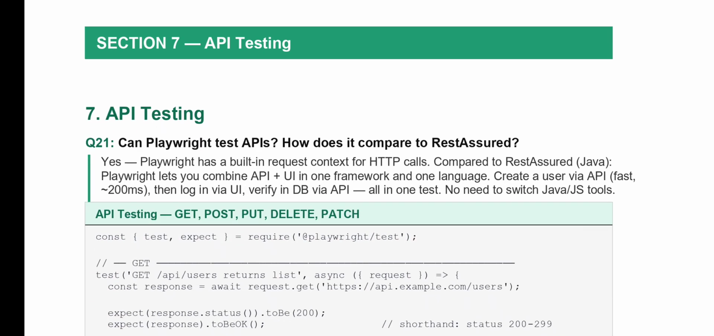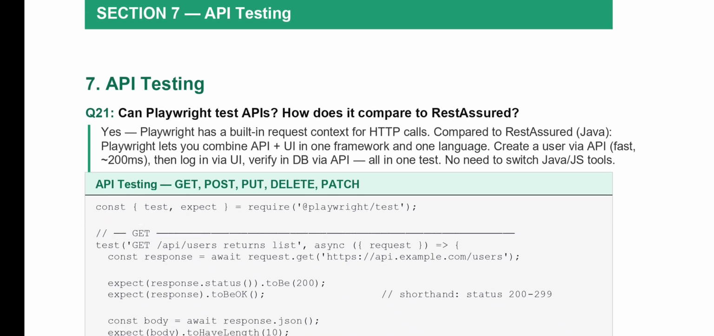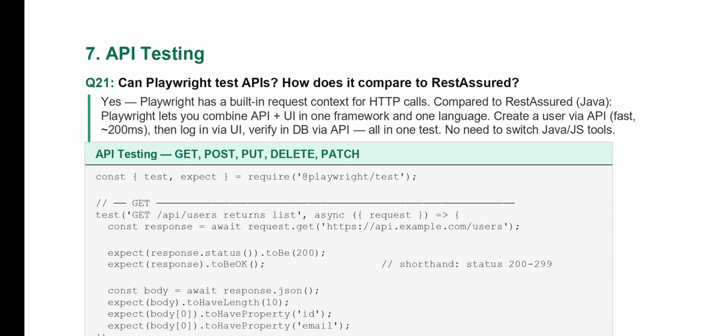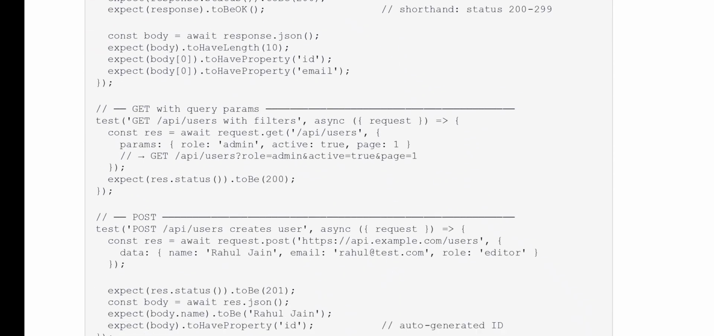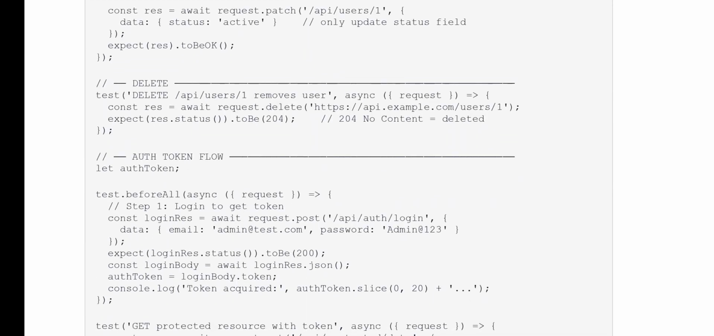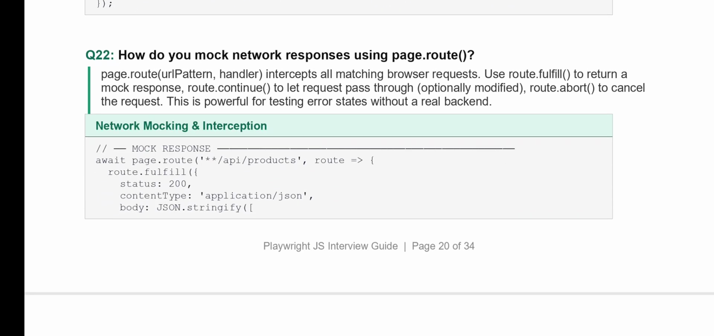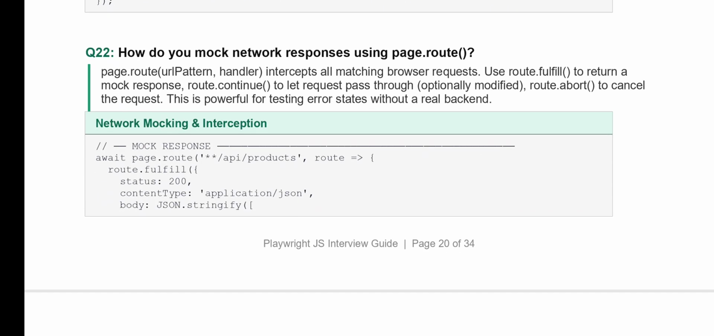And in the next section, let's speak about API testing concepts. Can Playwright test APIs and how does it compare to Rest Assured? How do you mock network responses using page.route?